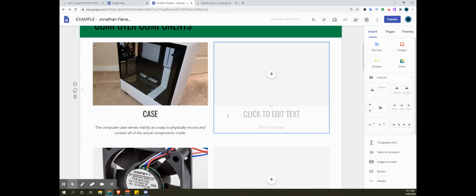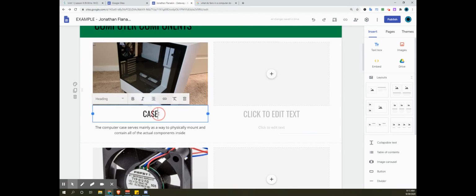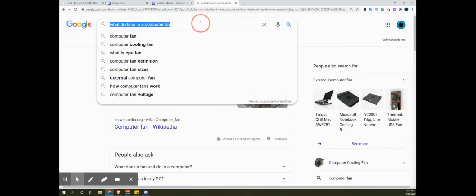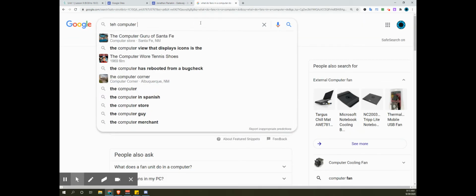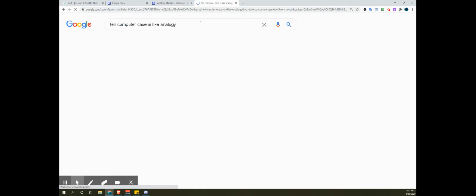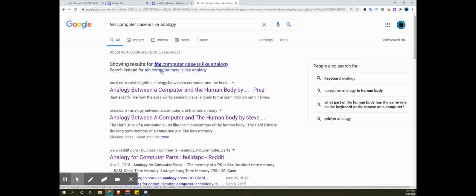The second part of this is an analogy. So what is this part of a computer similar to in the human body? So we're going to use the human body because I believe it's the easiest. Also, you'll learn a little about the human body. So the computer case is like, analogy, is what I'm going to look up. I know I messed up but whatever.